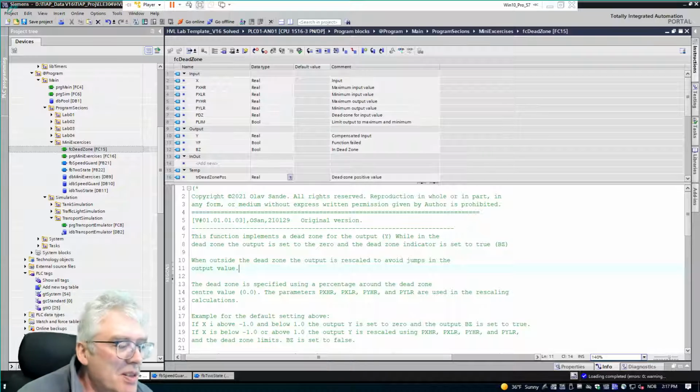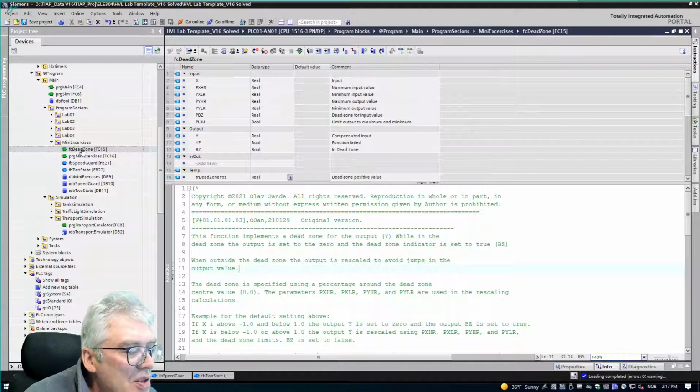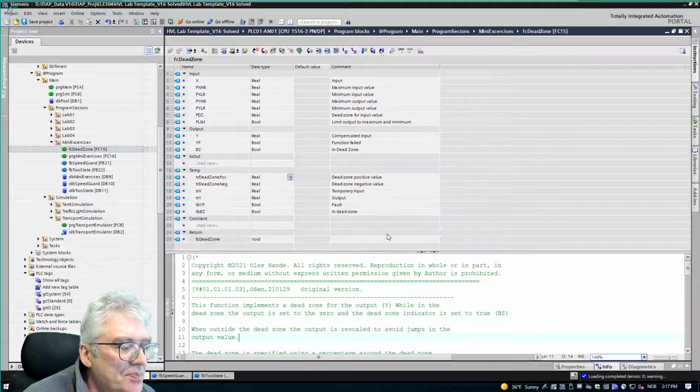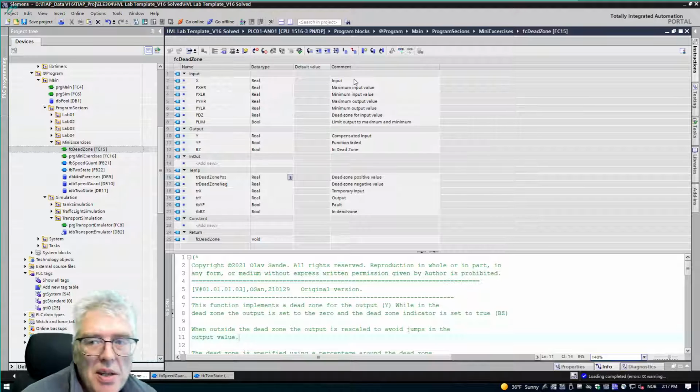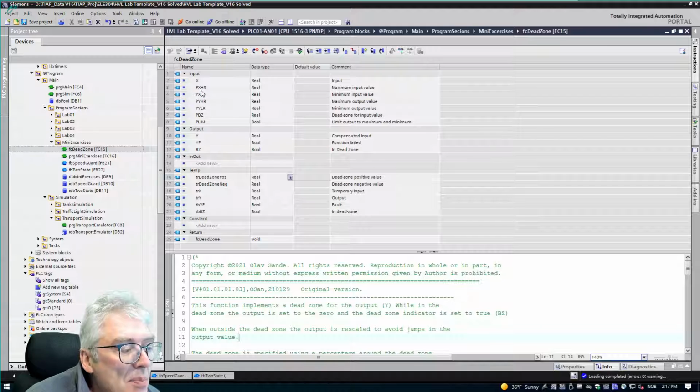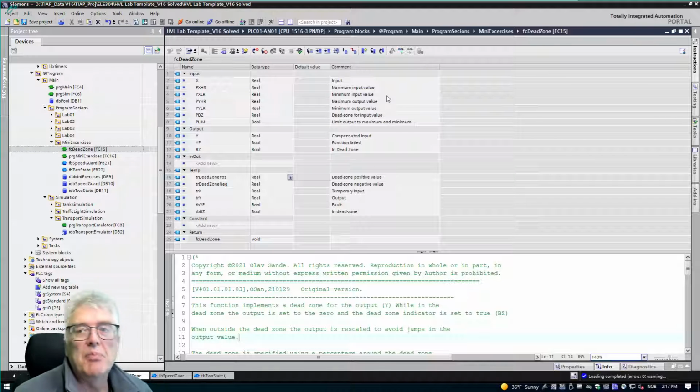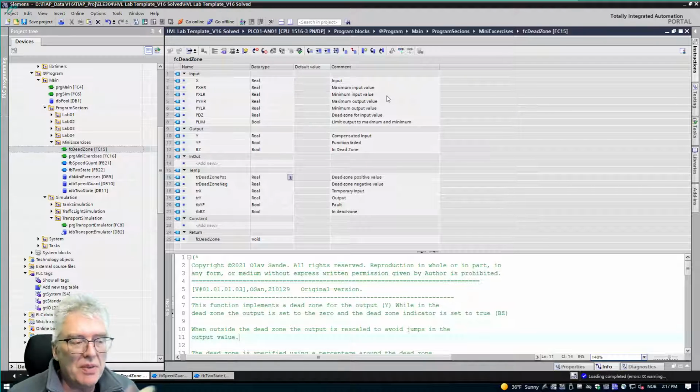So this is the function. It has inputs and parameters. The x input is the input that we're going to check if it's in the vicinity of 0. This is the maximum positive value, and the low range is a negative value. Preferably they should be equal on both sides, but they don't have to be. The mid value is taken to be 0, so it only works for values that are positive and negative.